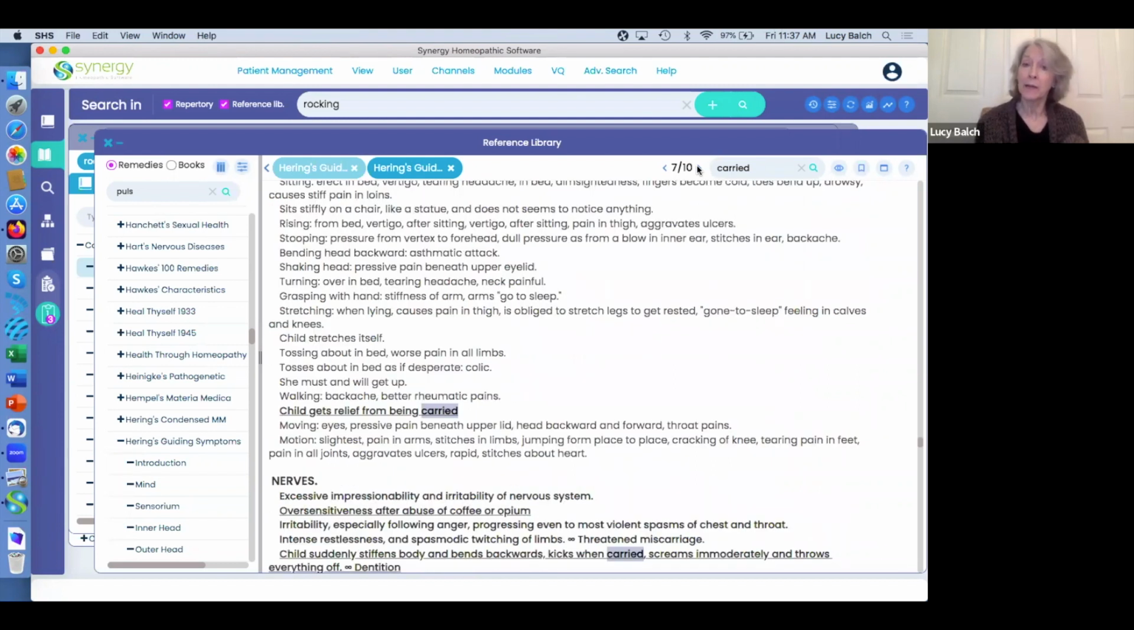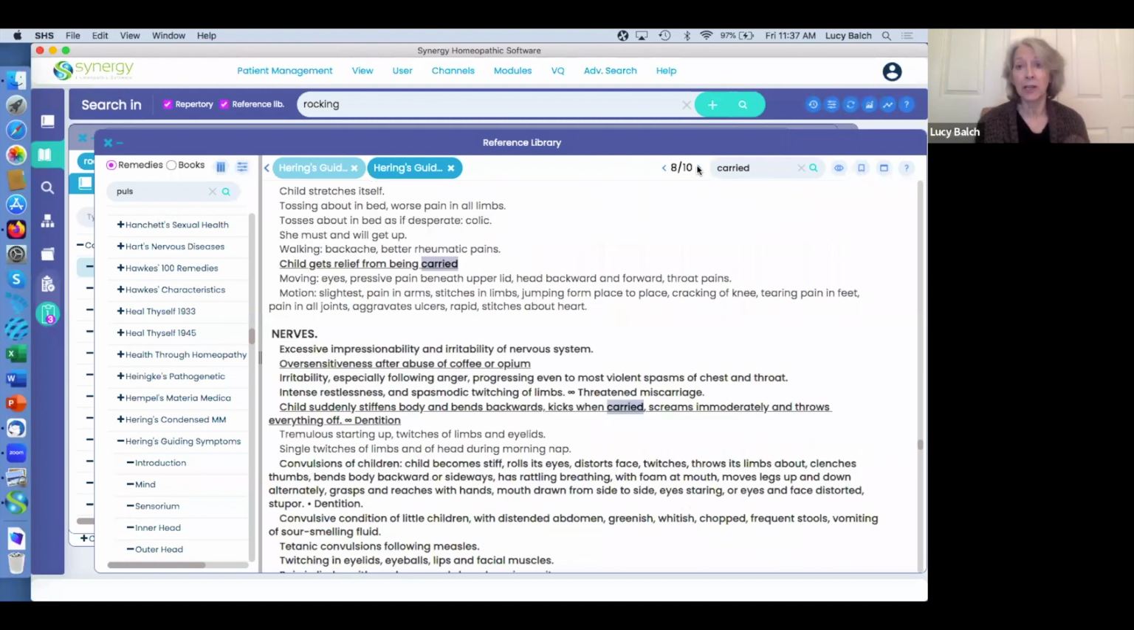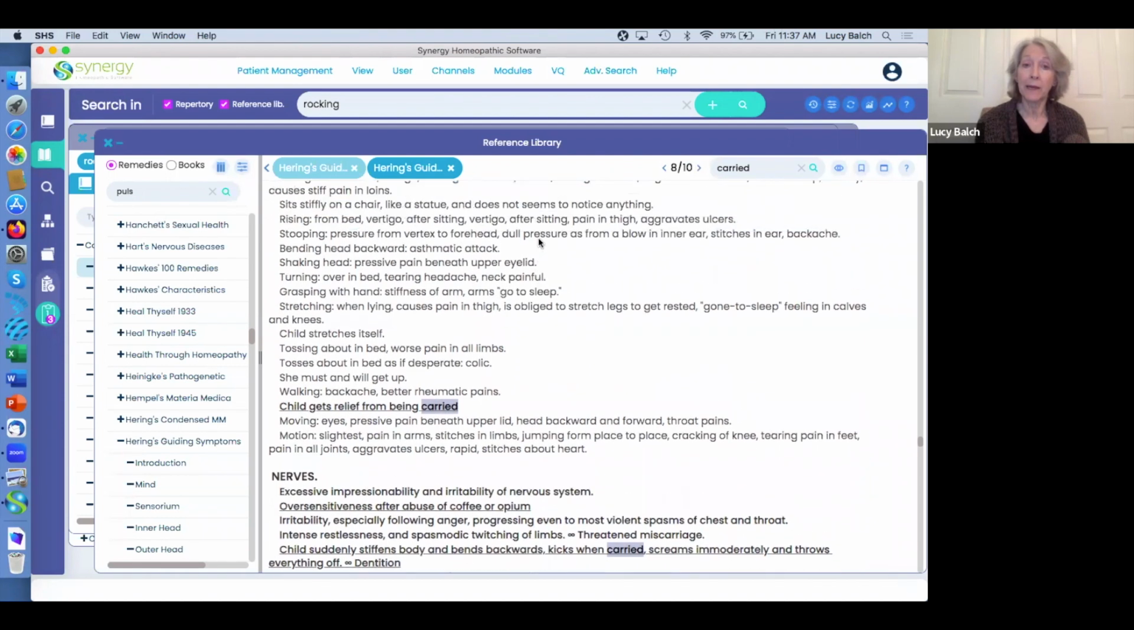It appears to be in almost every chapter when the child is having pain. That's a huge keynote of Chamomilla. If a child is teething, has ear pain, or any issue like that, the child gets relief from being carried.